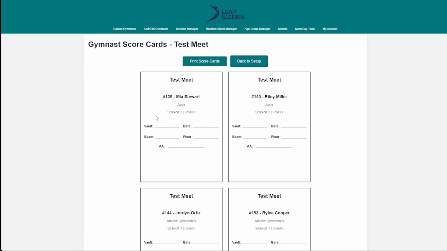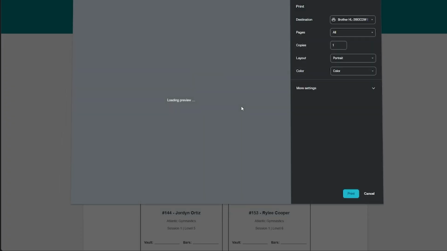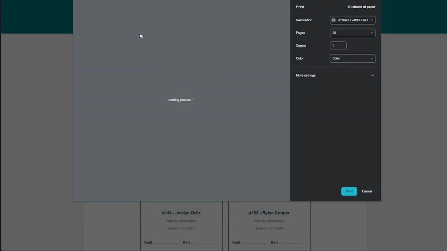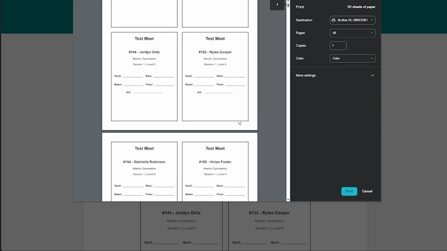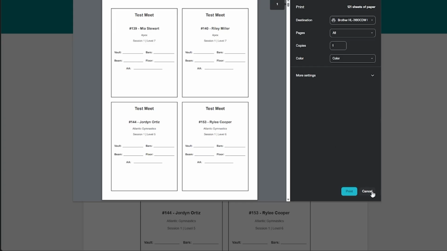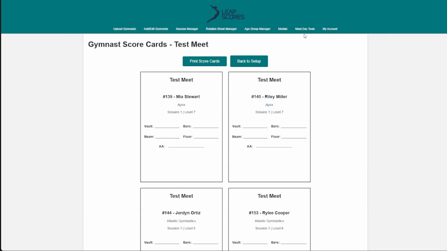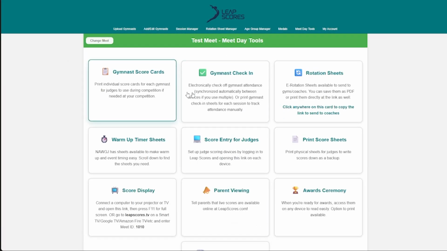So here is how the scorecards appear. It shows you the meet name or the logo if you uploaded one. It shows you the gymnast number, their name, gym they're from, session they're in, level they're in, and then space for all of their scores. Click on print scorecards, and you can see it pops up as 4 cards per sheet. 1, 2, 3, 4. That's what we chose. You can also do the half sheet, 2 cards per sheet as well. Okay, so that's available for you.